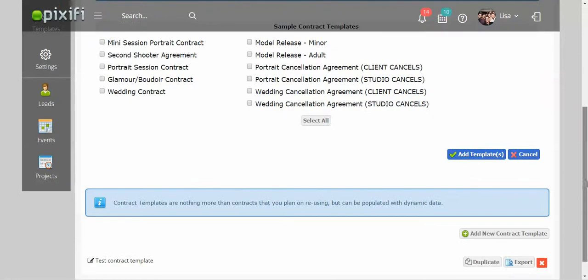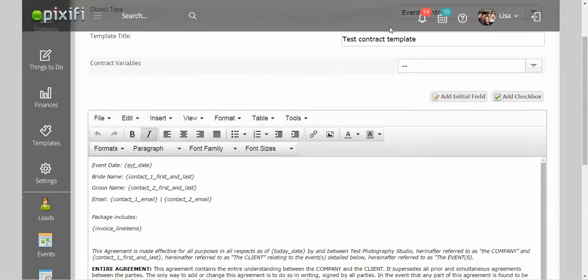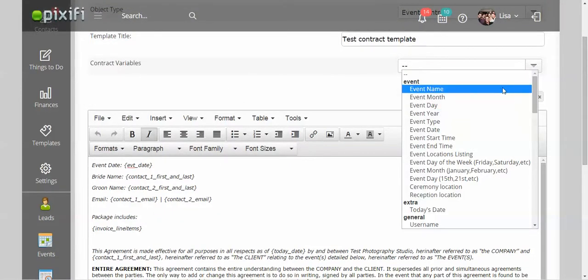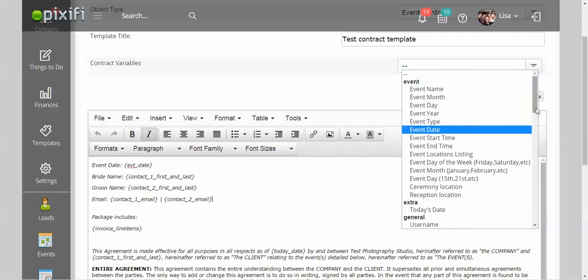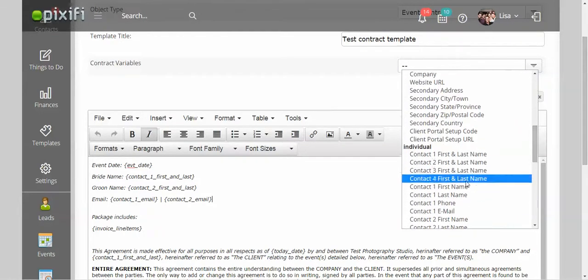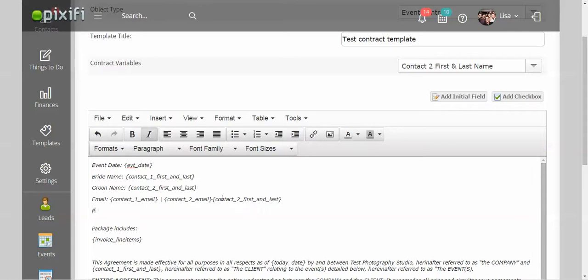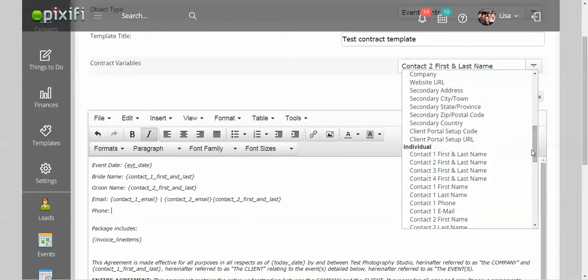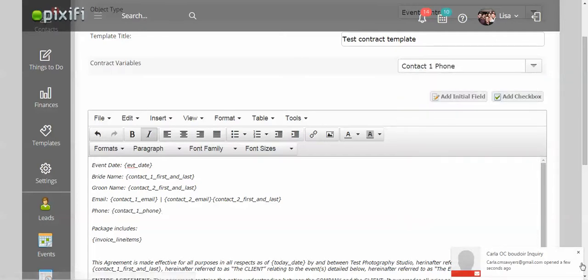okay, let's just pop into a contract. Under contract variables, this is where you would be able to enter things into your contract so they populate correctly. For instance, if you want the bride's name to populate, then you can go under the user area or the individual area and put the bride's name, first and last, or just the first name. If you want the bride's phone number to be in here, you go under variable and just put contact phone number, okay? So basically that will populate from their client area.